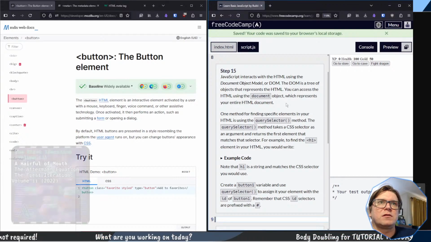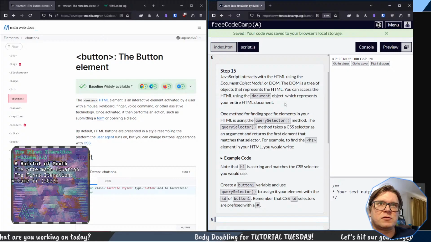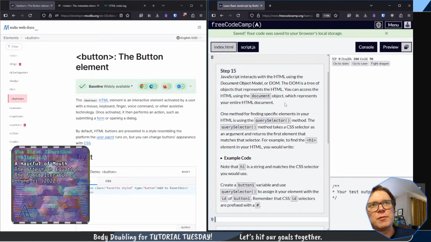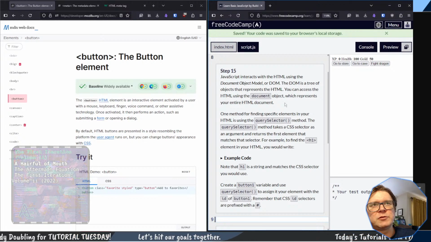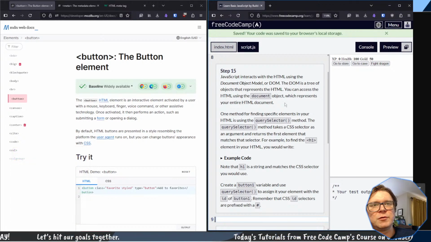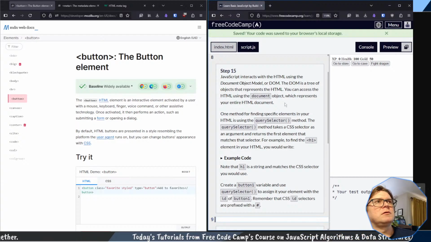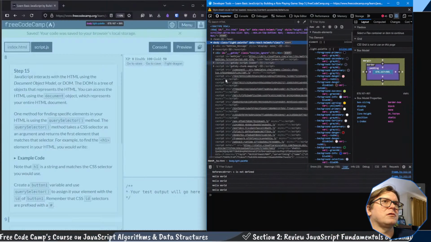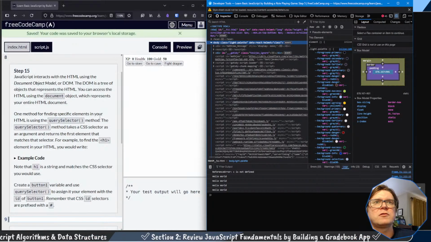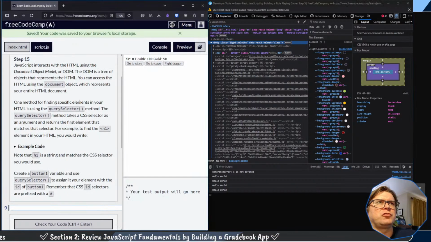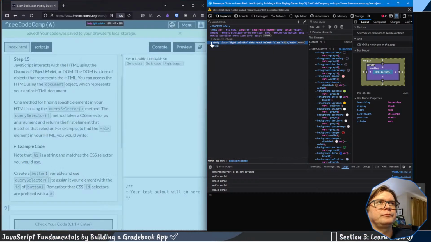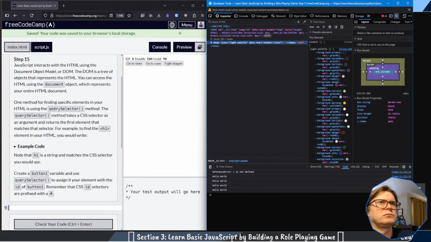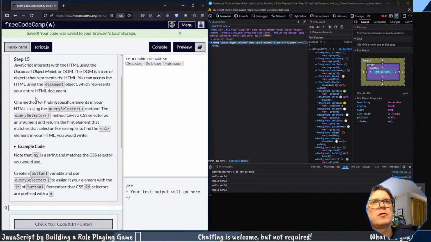The DOM, document object model, is a tree of objects that represents the HTML. You can access the HTML using the document object, which represents your entire HTML document. Right, okay. Is that with like the inspector or something? Yeah, like here it is. Do all that stuff. A tree of objects. Not sure I understand which represents the entire HTML document.